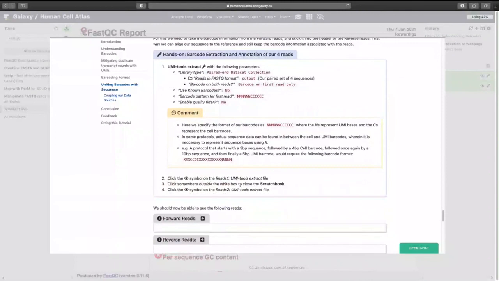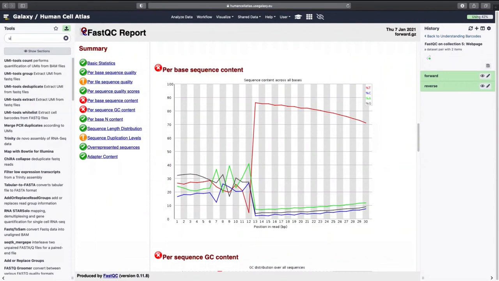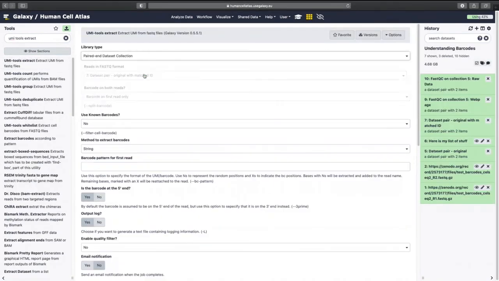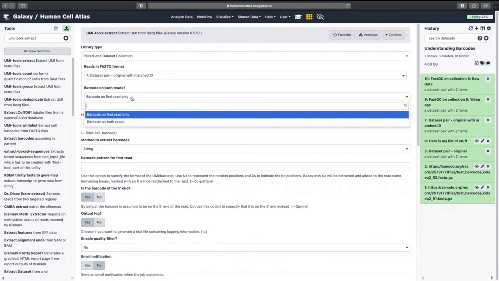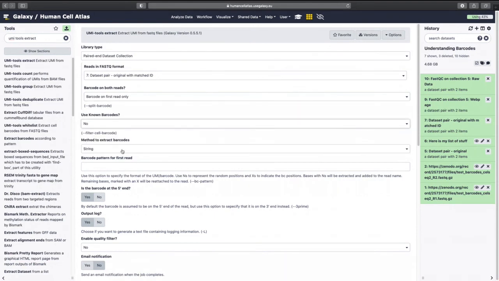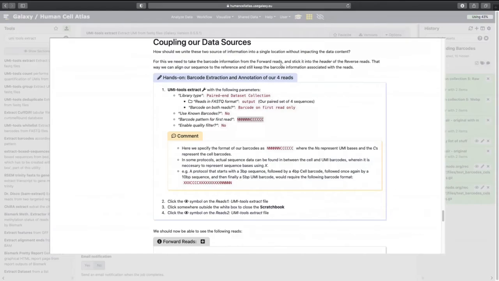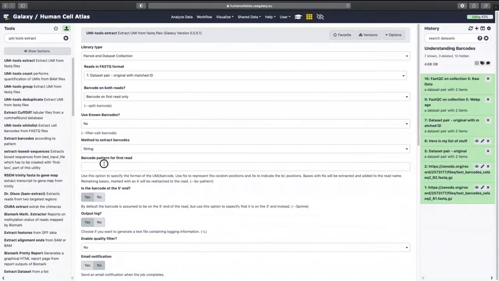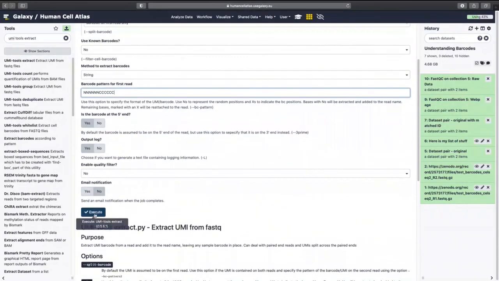And now we're getting to the UMI tools. Okay, so we're going to do the UMI tools extract. We've got our paired dataset collection. We're only going to look at the four reads we've been looking at. It just makes it much faster. Barcode on the first read only. Use known barcodes? No, because they're random. We need this pattern. So if we come down here, we've got our barcode patterns. We can copy that. Quality filter? No. Execute.